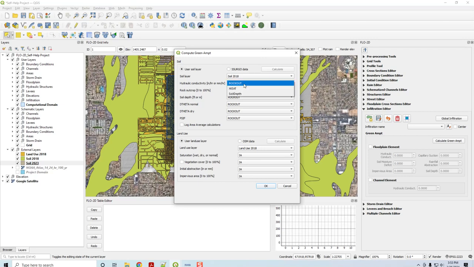And we can set this to XKSAT, or hydraulic conductivity. This can be set to rock outcrop, and this can be set to soil depth. And these, you don't have to set to anything because they're going to be skipped because we have unchecked this box right here. Now for the land use, that goes to land use 2018, and we will start with the initial saturation. We don't need this one, so leave it alone, it will be skipped. Initial abstraction, and the percent impervious from the land use layer, and then we can click OK.